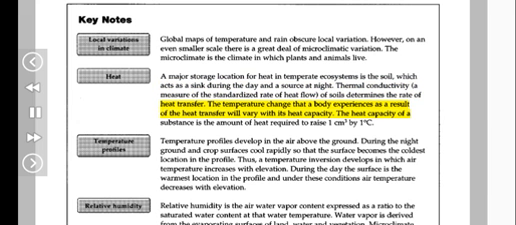The temperature change that a body experiences as a result of the heat transfer will vary with its heat capacity. The heat capacity of a substance is the amount of heat required to raise 1 cc by 1 degree Celsius. Temperature profiles develop in the air above the ground. During the night, ground and crop surfaces cool rapidly so that the surface becomes the coldest location in the profile. Thus, a temperature inversion develops in which air temperature increases with elevation.